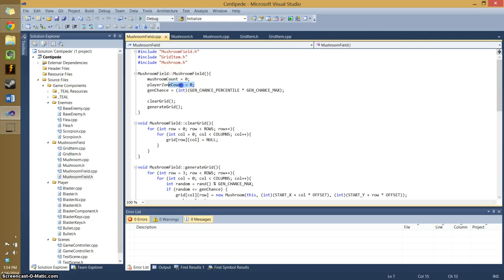So in my constructor, these are set to 0. My gen chance is my percentile times my max. So 0.048 times 1,000 is 48. So it's a 4.8% chance, so 48 out of 1,000. Then I call my clear grid, then my gen grid.